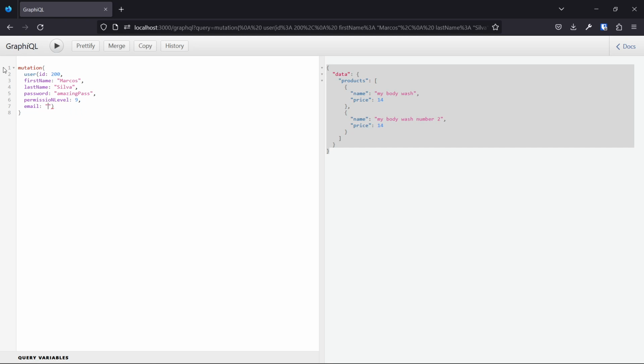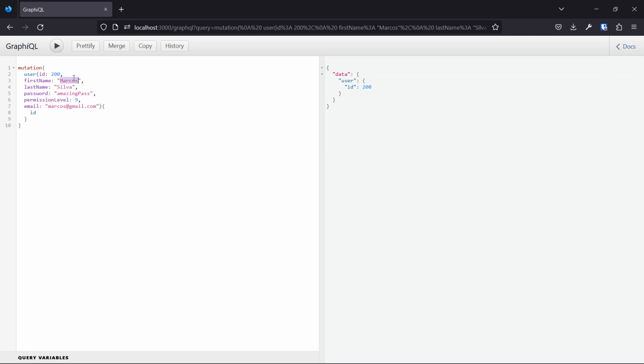it doesn't really matter. Let's say Josh at Marcos at gmail.com. I might have misspelled it here. Yeah. And then let's say return ID. So as you can see, we created a mutation while I was talking. We made a user, and we just wanted to return the ID to verify that we did indeed create the user. Here we can see, let's go David Silva.